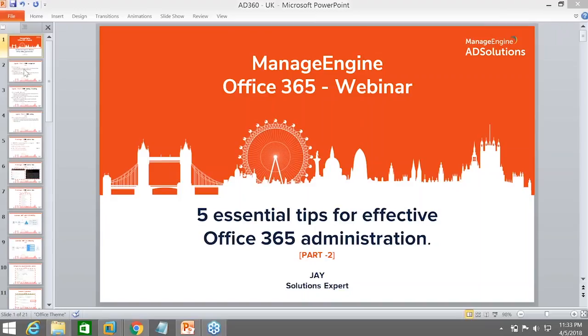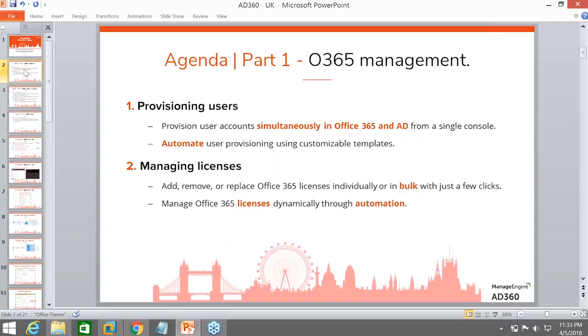We were discussing the first topic, which is Office 365 management or user provisioning. That's the first entry point into identity and access management. You provision users. That's the idea, right? So we started right there, and we discussed things relating to performing bulk user provisioning. We saw how the product helps you get your Active Directory users and Office 365 users provisioned simultaneously in one go.